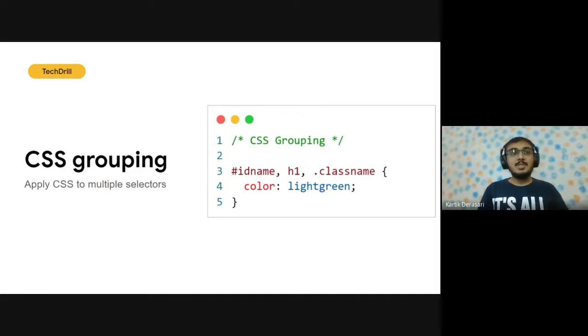Now coming to the most important thing, which is CSS grouping. Whenever you write CSS code, if you want to apply a single style to all different kinds of CSS selectors, at that time we generally use CSS grouping. Here you can see we have an ID selector, an element selector, and a class name, and all these selectors are using a single style. This is how we generally refactor and optimize our CSS code.